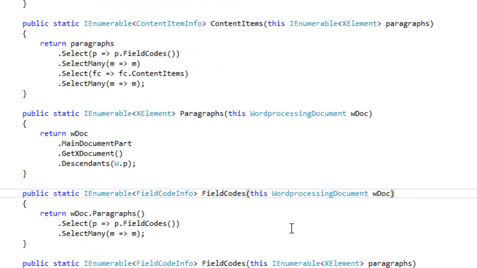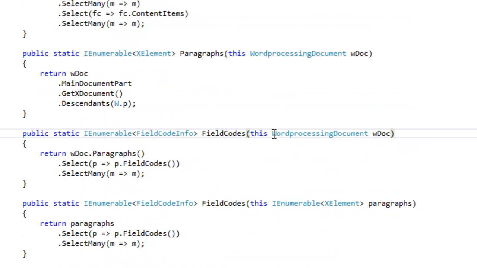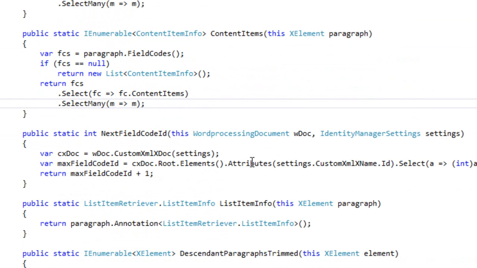It's an extension method to get all of the field codes for every paragraph in the document. Just like we had this extension method to get all of the content items for a collection of paragraphs, here we have an extension method to get all of the field codes for a collection of paragraphs. And here is one to get all of the content items just for a particular paragraph.